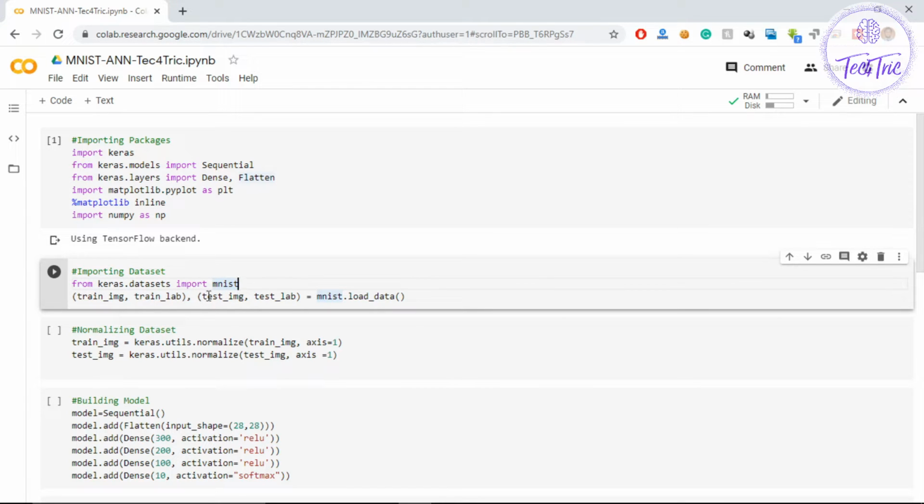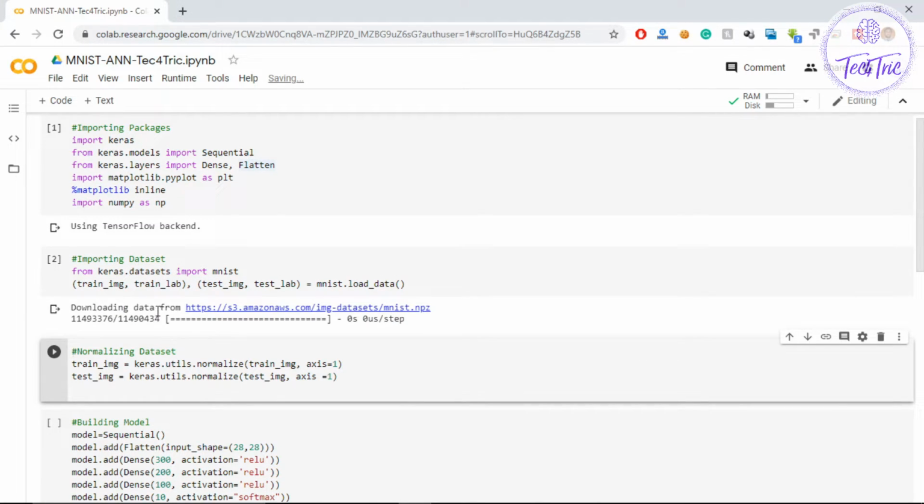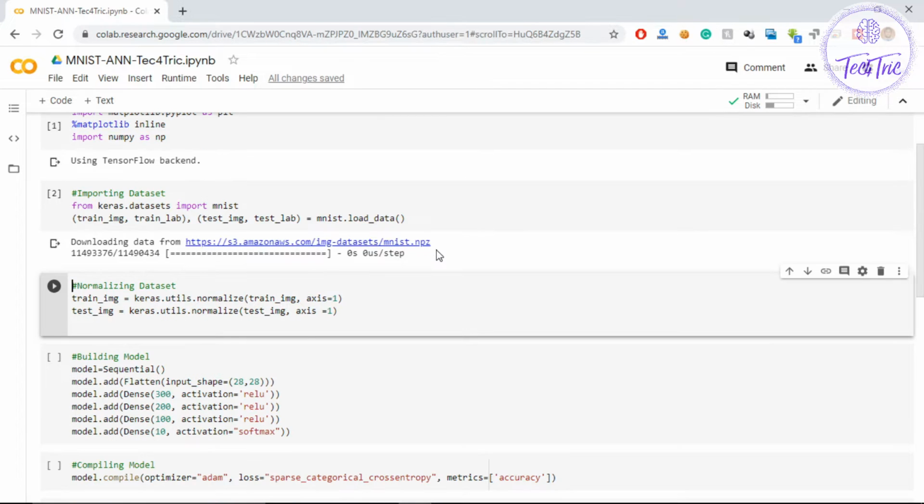As I said earlier, the MNIST dataset is available on Keras, so we can just import the dataset from keras.datasets. And we are loading the dataset here. Let's run this code. So the data has been downloaded from this link. You can also download the dataset on your local machine.